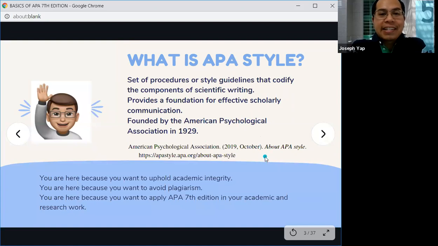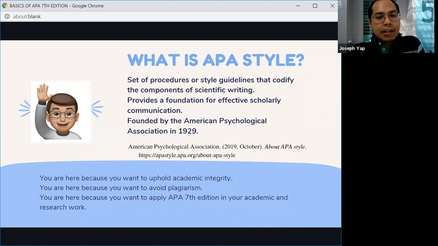What is APA style? APA, or the American Psychological Association, the style in itself was established in 1929. It is a set of procedures or guidelines that codify the components of scientific writing. It provides a foundation for effective scholarly communication. So as early as now, it is better that you familiarize yourself with referencing, whether it's APA, MLA, or other kinds of citation styles, because it is necessary when you publish a paper one day.